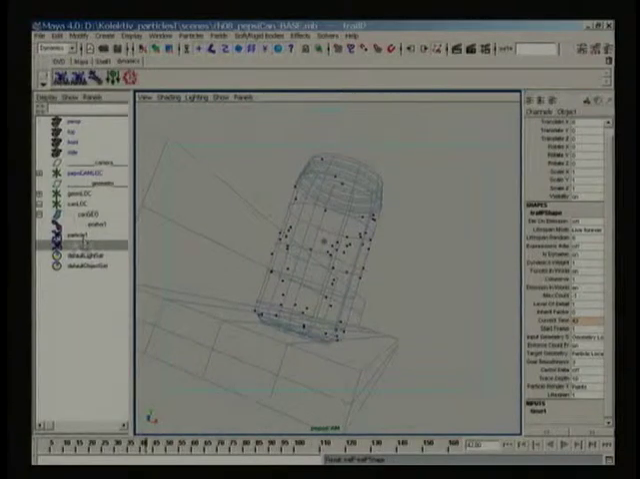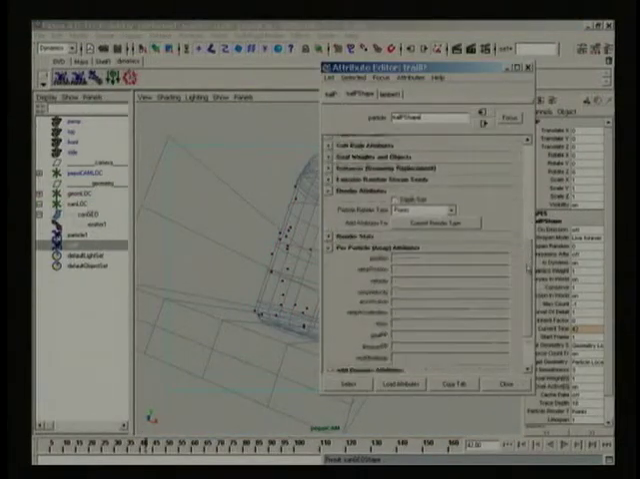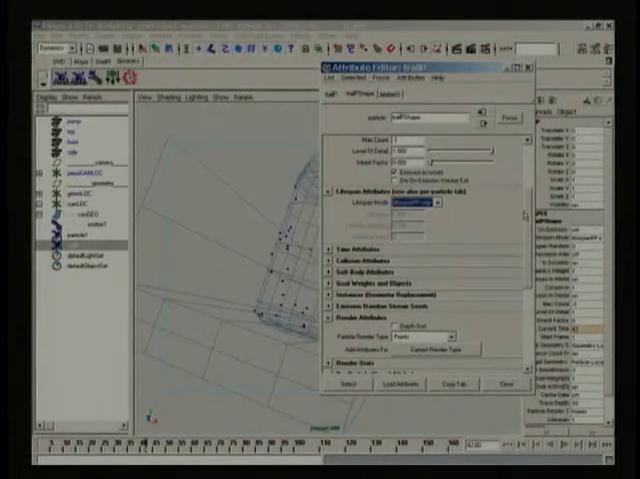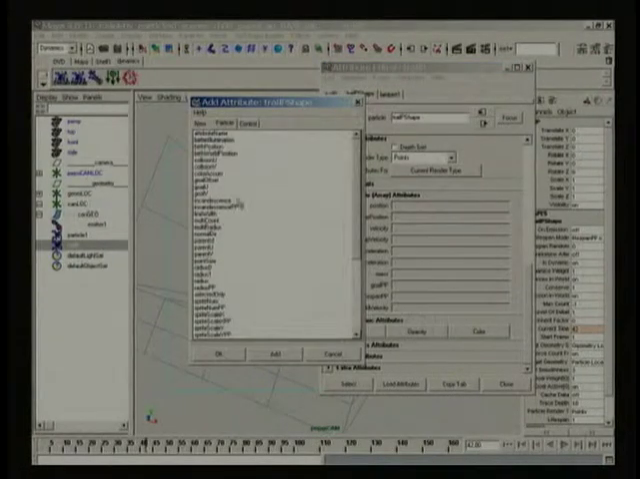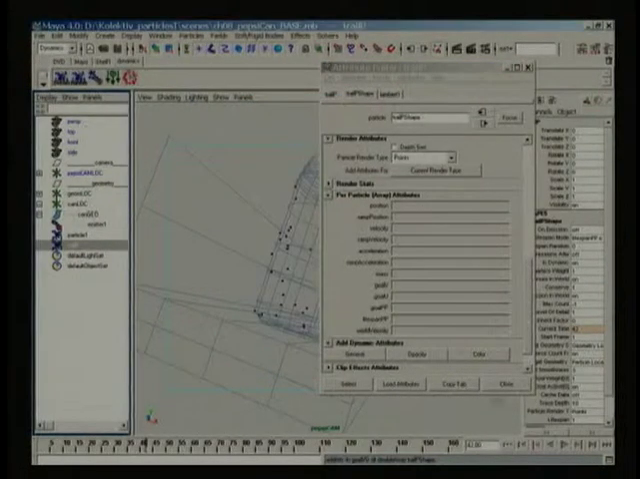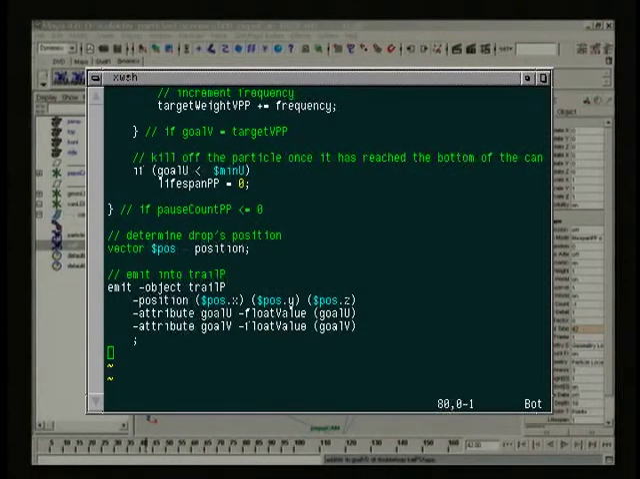This particle object follows the contours of the can in the same way as the drops, so we'll need to make the can a goal object for the trail particles as well. We'll also need to add the per particle attributes goal_u and goal_v. Now we add the emit command not to our trail particles, but to our drop particles runtime expression. This is a simple example of how to use the emit command. There's a few caveats to bear in mind, however.